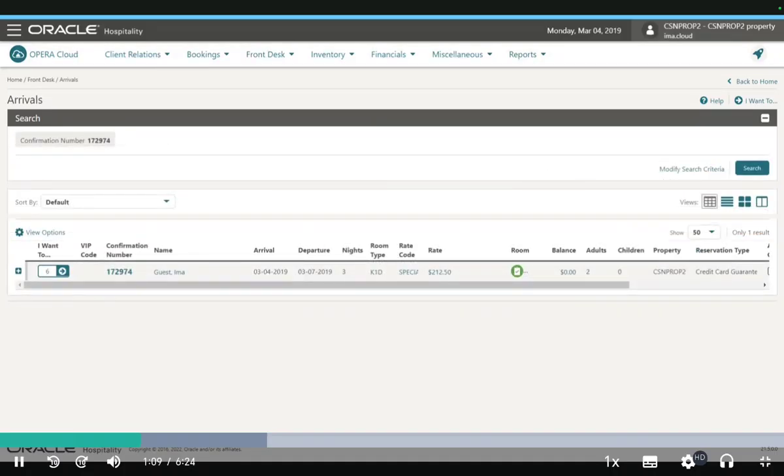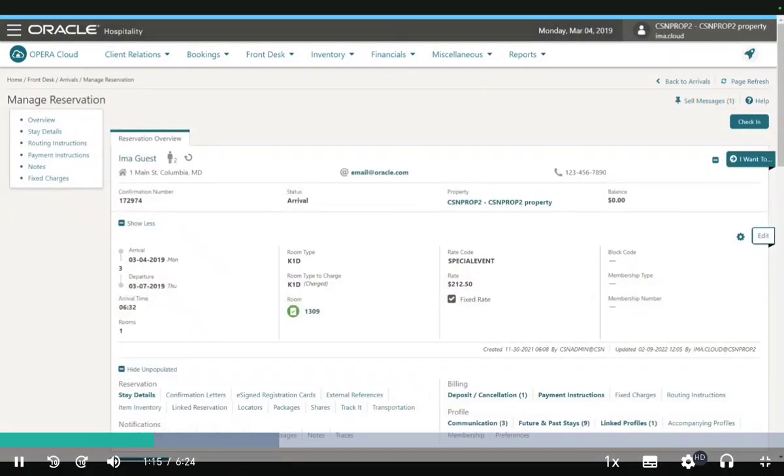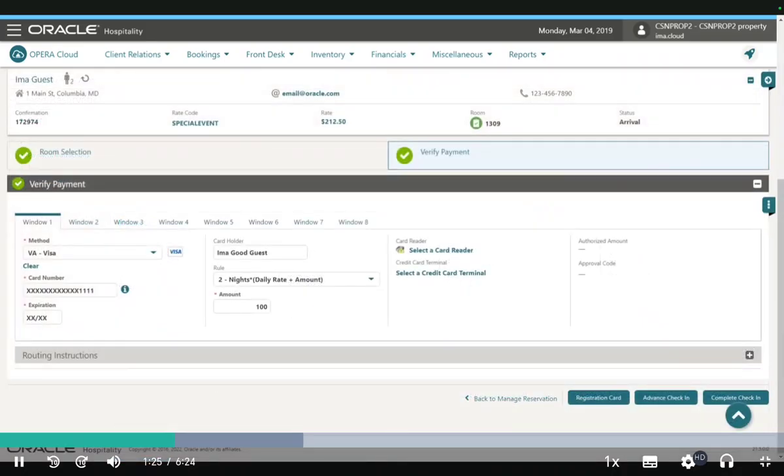Without payments or charges posted, this reservation has a zero balance. Click the confirmation number to access the reservation. From the Manage Reservation window, you can view reservation details like the number of nights, rate, balance, and the guest's assigned room. Click the Check-in button and then click the Complete Check-in button.